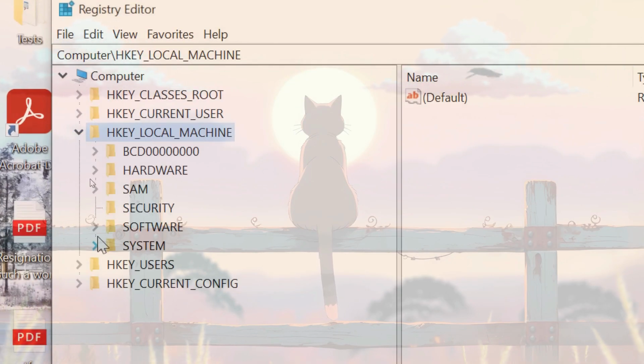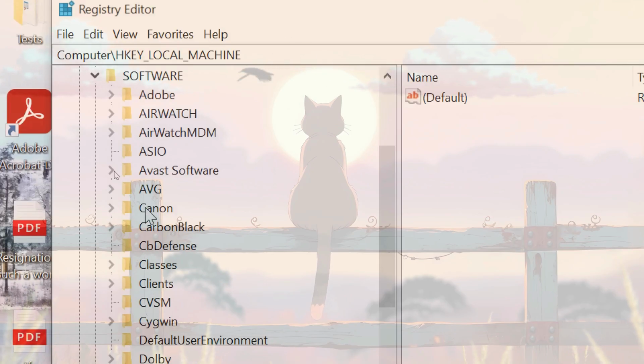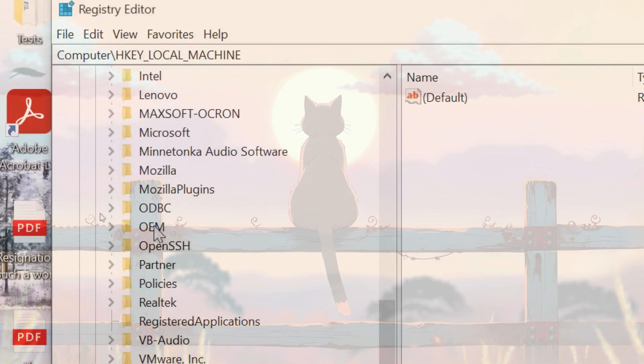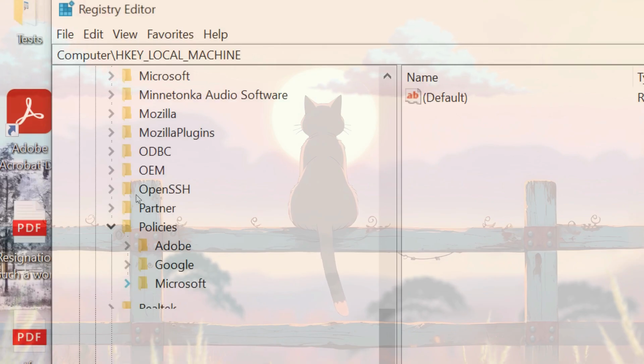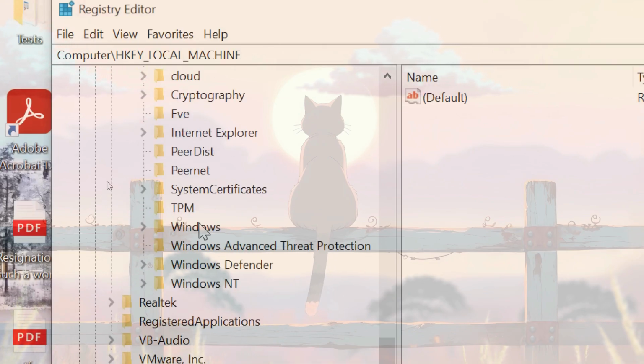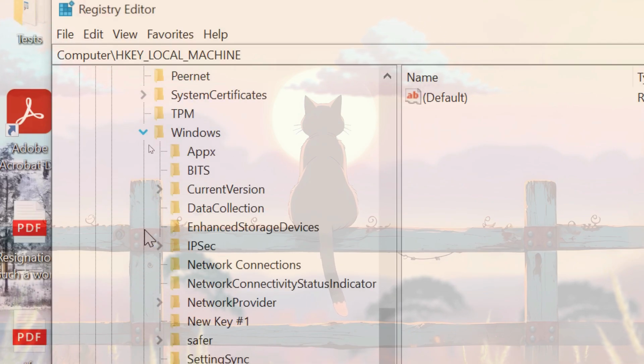And then go to Software. Now here in Software, we are looking for Policies. And then Microsoft. And here we are looking for Windows.